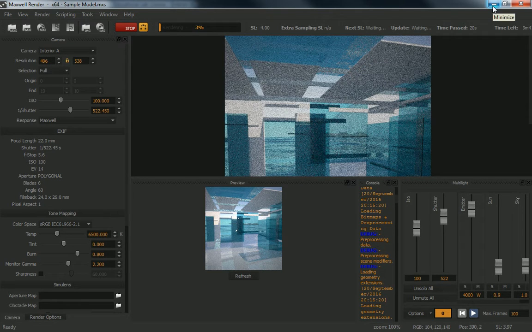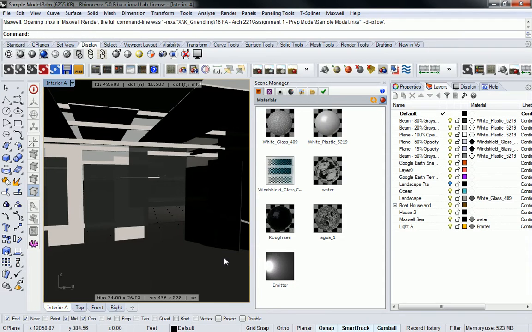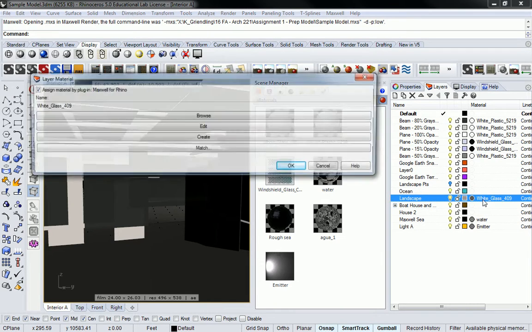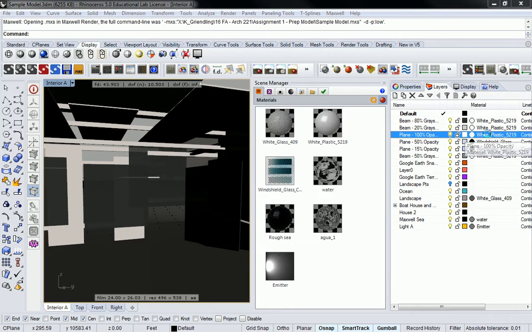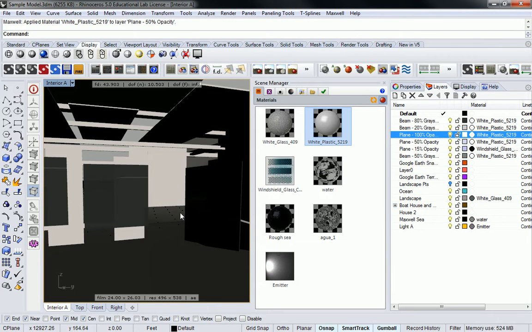So first and foremost, I'm going to change, let's see, I've got white plastic set to my planes? Yeah, that's right. All right, so I'm going to take my white plastic and put it also on the 50% opacity ones. Again, we're not doing custom materials yet, guys. We're just doing plastic, glass, that's it.